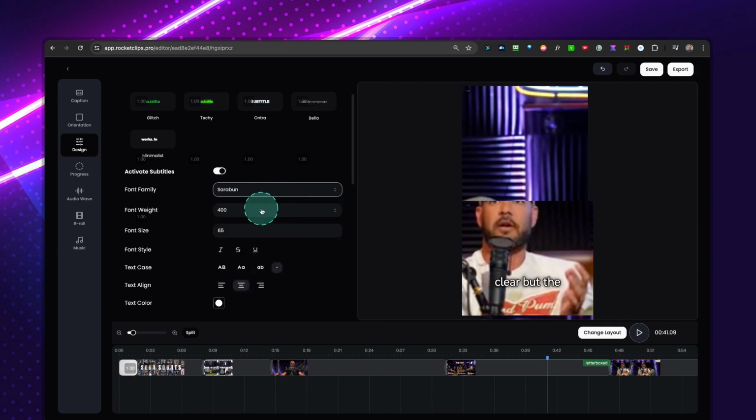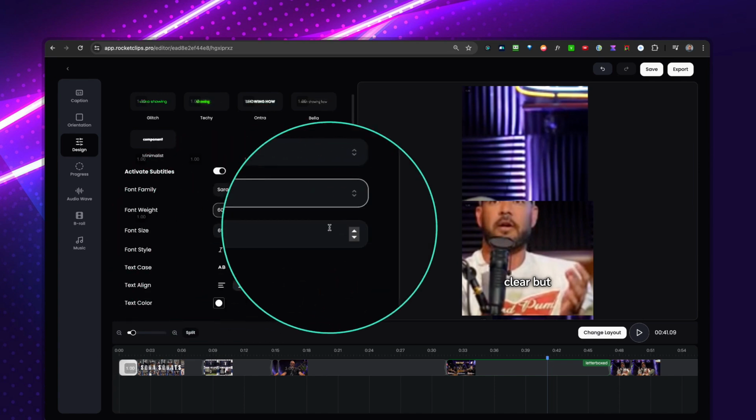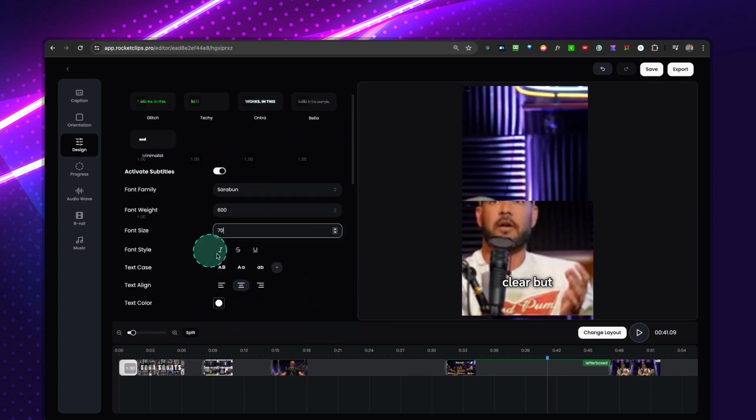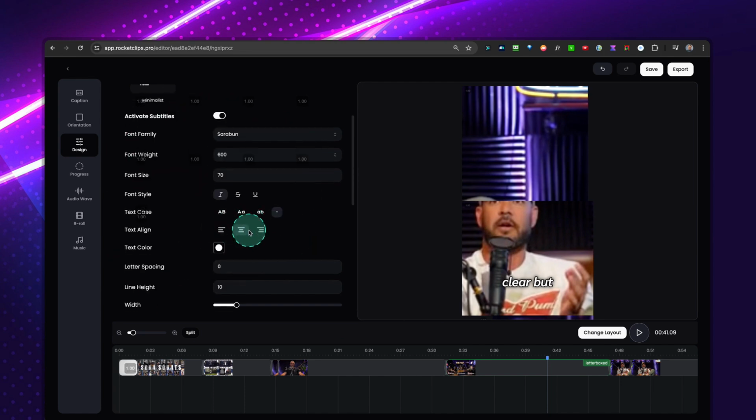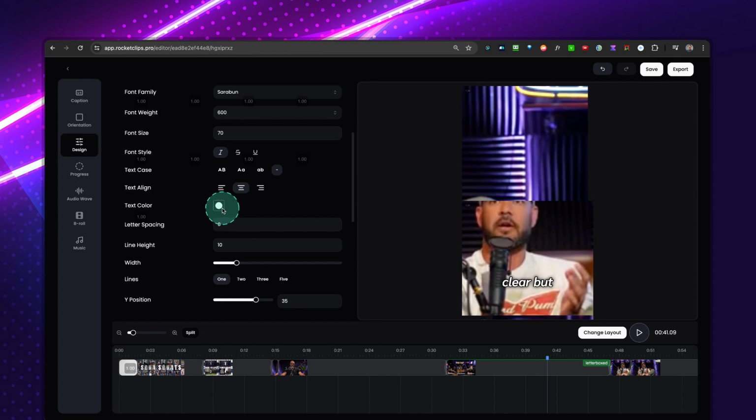So let's say we want to use this font. You can choose the font weight here. You make it bigger. You can change the font size here. You can change the font style, you make it italic, for example. So from here, you can just play with these settings. If you like to have another color, want to make it green, no problem, you can do that.